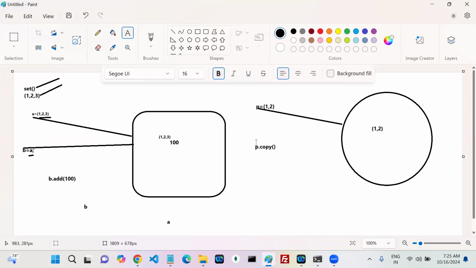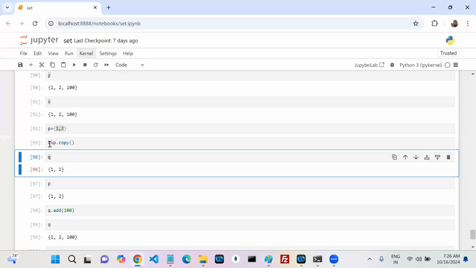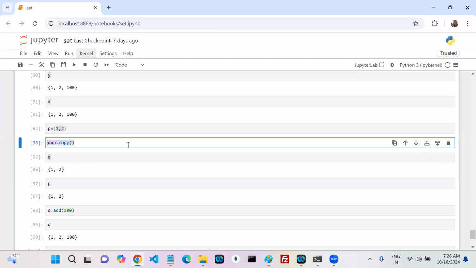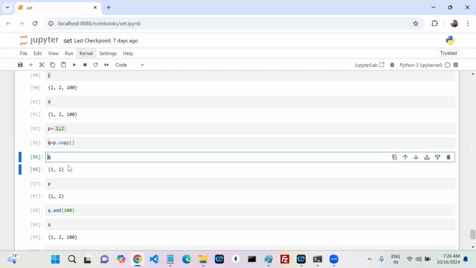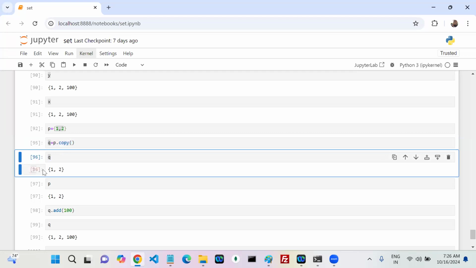Copy method inside the set. Okay, it returns me what? By seeing this one, tell me. Copy method returns me what? Come on. I called the copy method and hold it with some value. Now, if I print that value, it gives me what? Come on. My set class copy method returns me what?